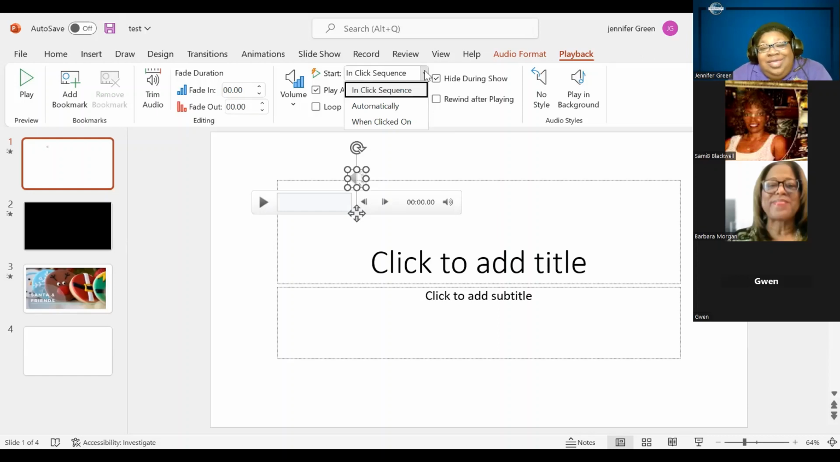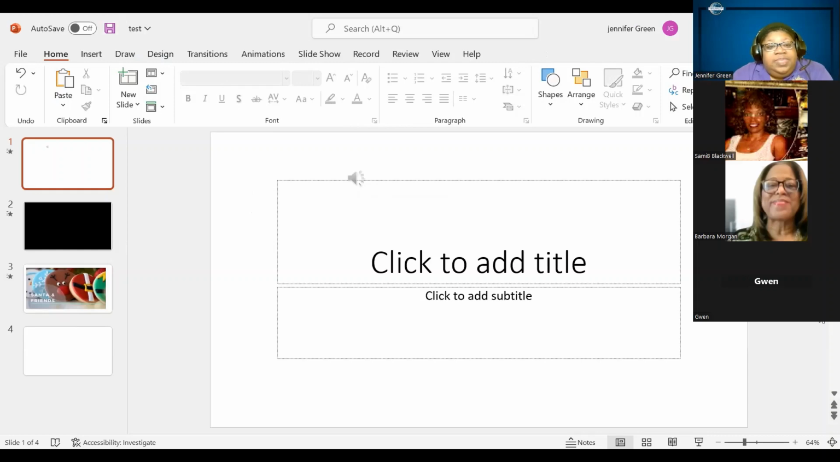Just hover your mouse over where it might be and click on it. But the automatic, once that slide comes up, even if it's the first slide, it'll start playing. All right, so let's try this out.